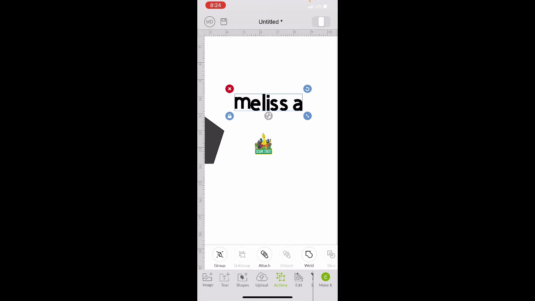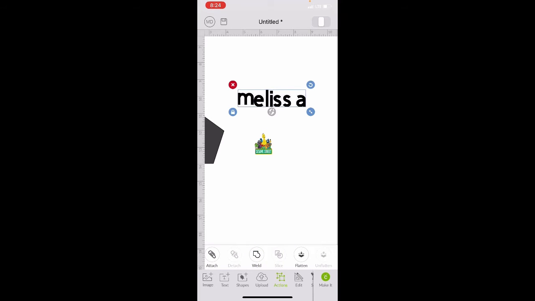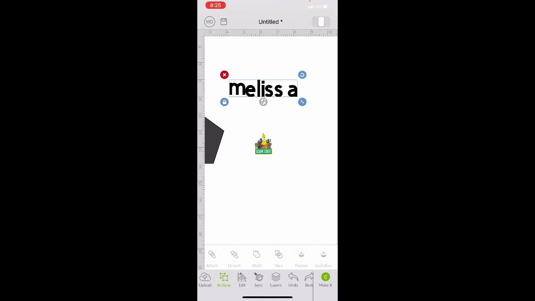Let's ungroup. We can also attach them. Then we're going to detach them. When you weld, the weld is a permanent option. And I have a video on welding and unwelding. And I'll also link that below. All right. And so that's welded now, meaning it's together. All right. And highlight. Duplicate, I showed you that.